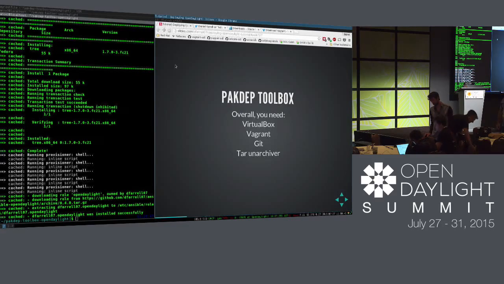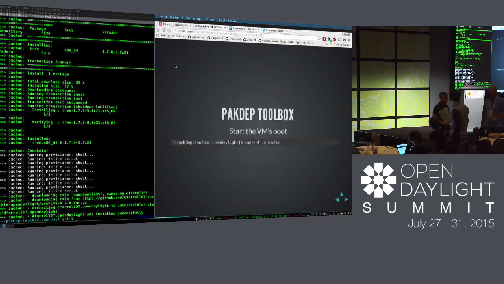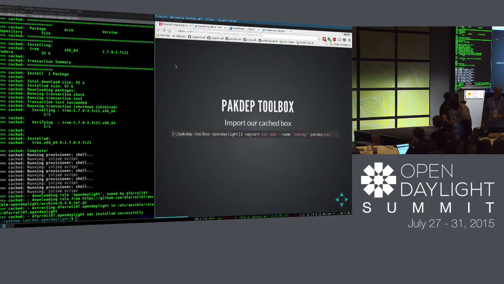No, you'll have to import it first. That won't work either. It's too complicated. Let me show you a slide real fast. Can you do that box add command right there and see if that works? Yeah, vagrant box add, name of the box, and then the path to the box.